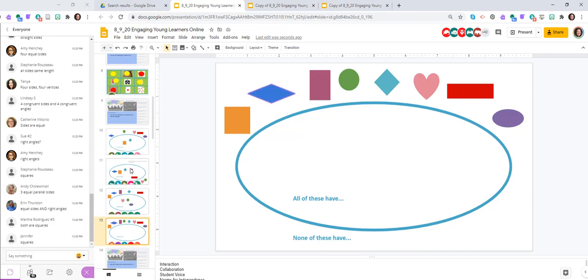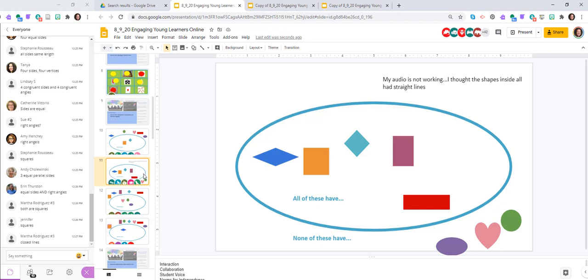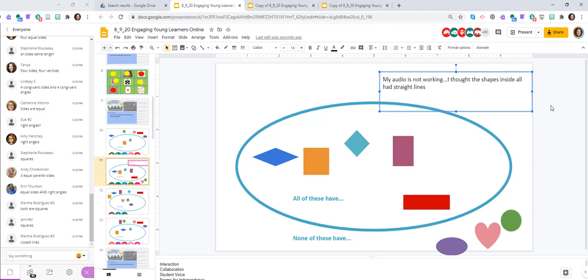All right, slide 11. Who was the creative person to do this one? And would you turn on your microphone? You're the teacher. Have us guess your rule. Oh, I see. So this person's audio wasn't working and they went ahead and put it in here. What a great way to be included, even when your audio is not working. So that person went ahead and did one here.